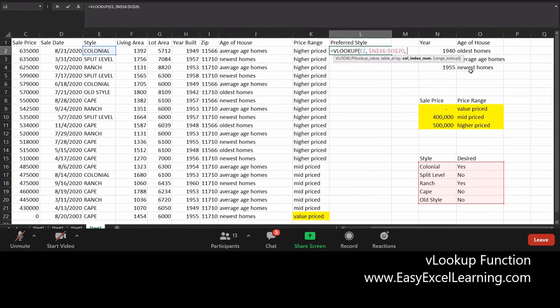Rosita, what's the third parameter? What component do we want? Two, right. It's the second column of the table. So two is perfect. Comma.